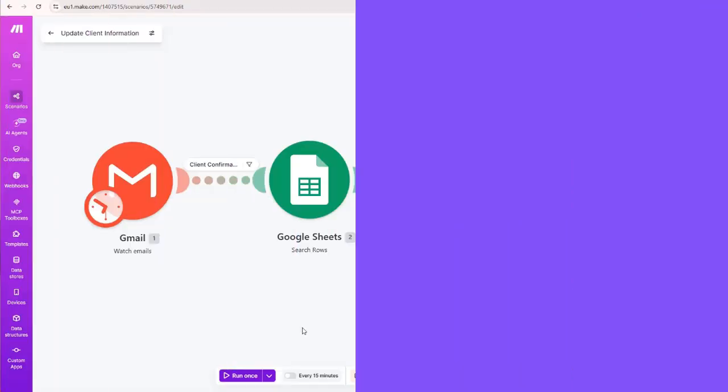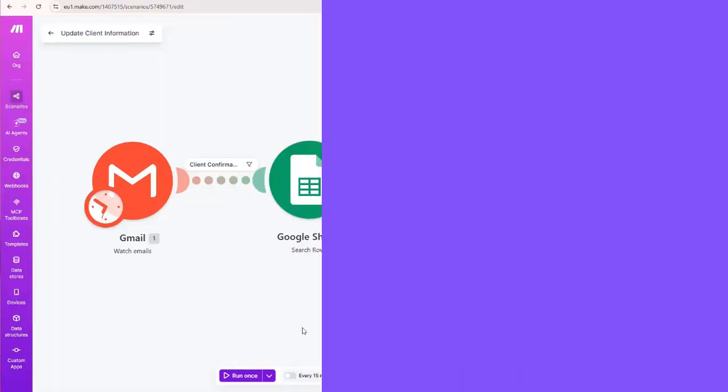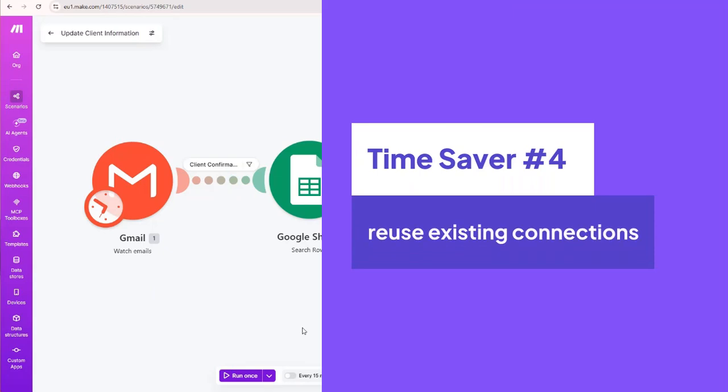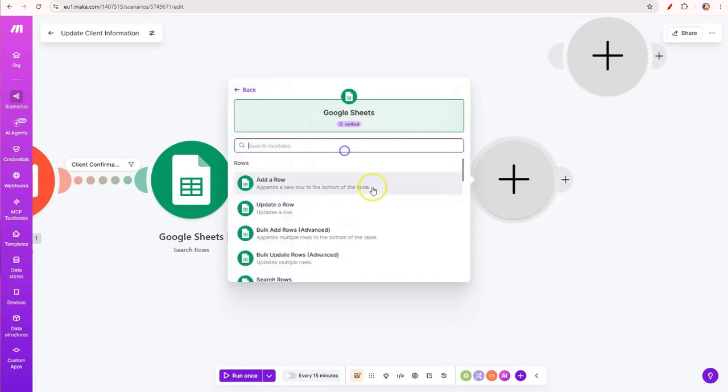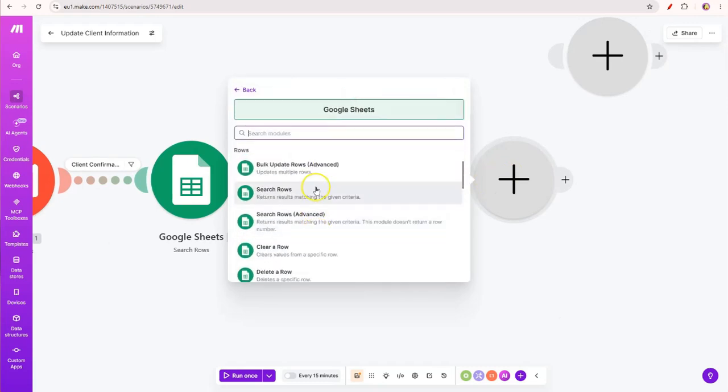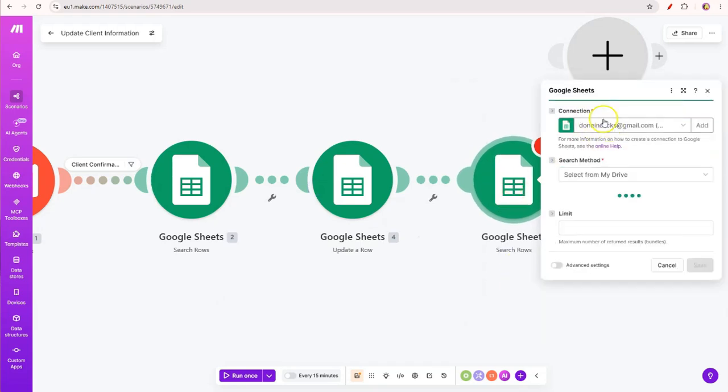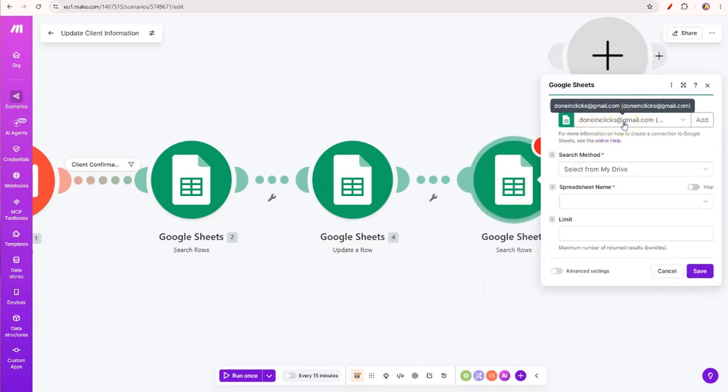Now, time saver number 4. Reuse your existing connections. You probably would have already noticed when you add a second Gmail module or a second Google Sheet module to any scenario like this, and I go to Google Sheet, just say search role, you will automatically see the connection has already chosen the existing connection that you have already added.